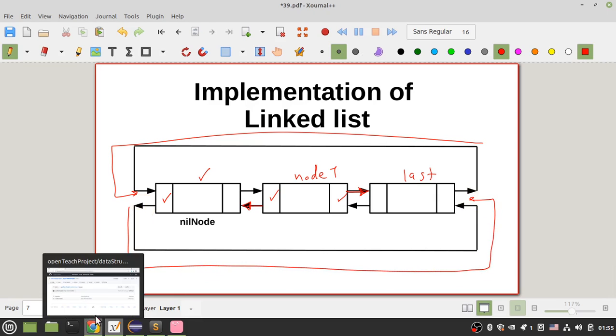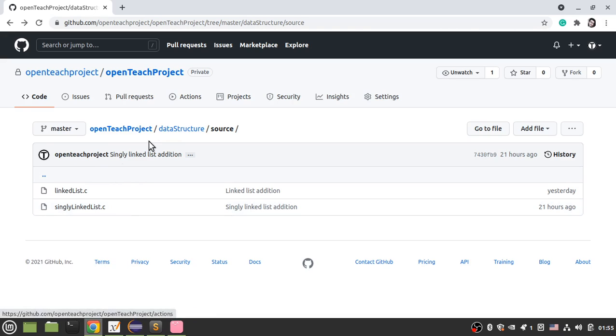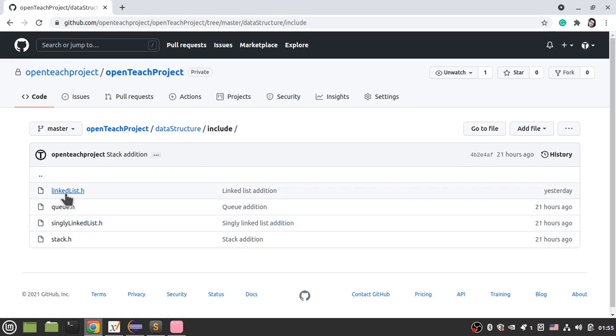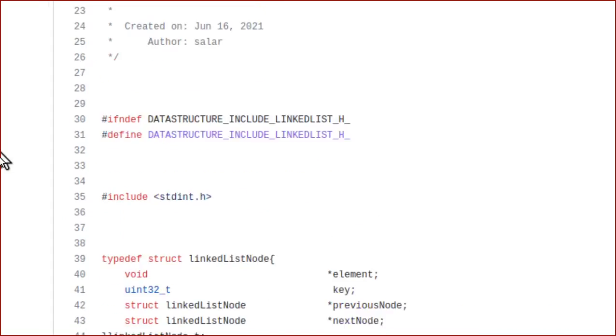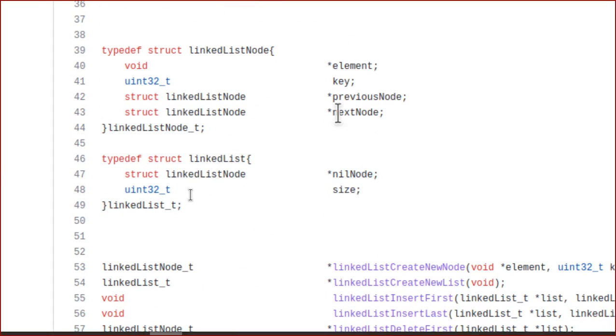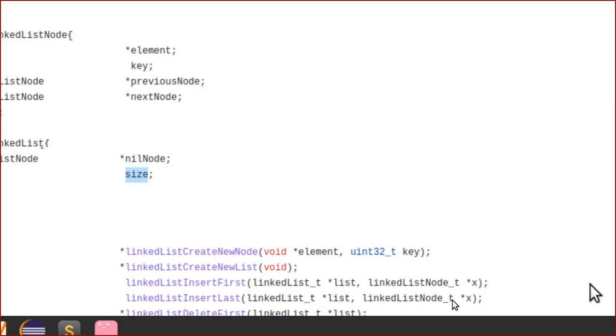Okay, in my GitHub, in this directory, include and linked list, I have the implementation of my node and list. But this time, I have another pointer in my node, a pointer to previous node. But the list is just like before, a nil node and the size.